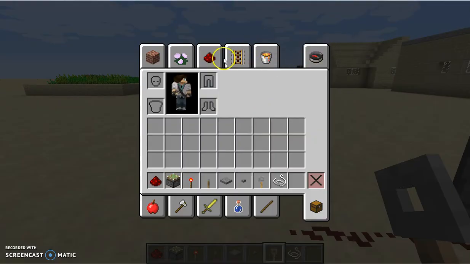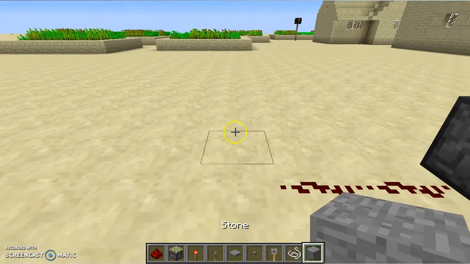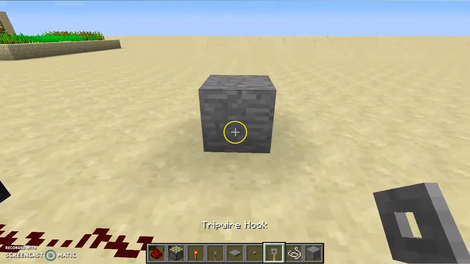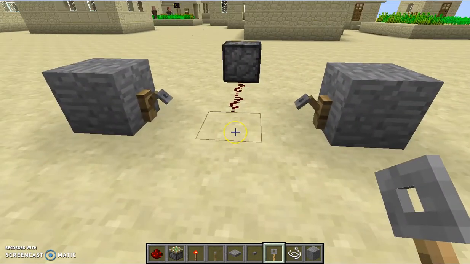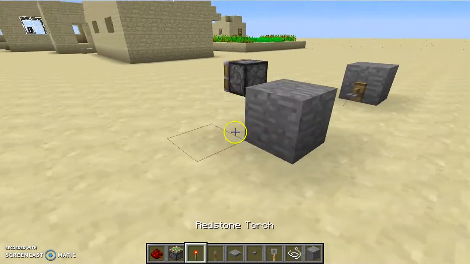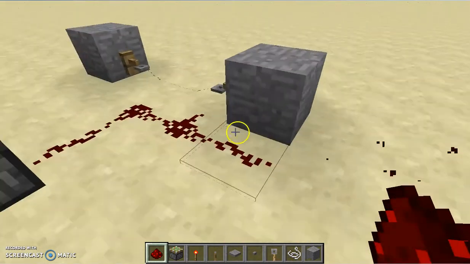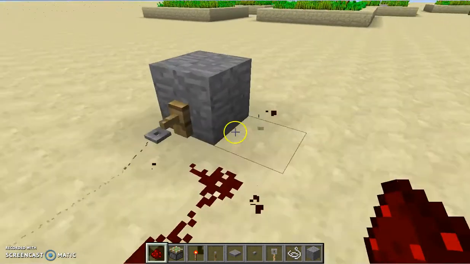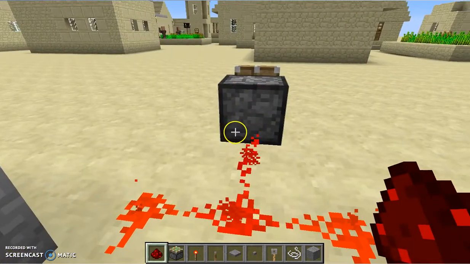And the next one you could do is tripwire hook. So we're going to want to get some blocks for this one, so let's just get some stone. Let's put a stone block here and a stone block here. You're going to want to put the tripwire hook here and a tripwire hook there. And then you're going to want a string right here. But of course that will not power it right away. What you need to do is take some redstone and make it connect to that. Okay? So now, when you walk or drop something on it, it will power the piston.